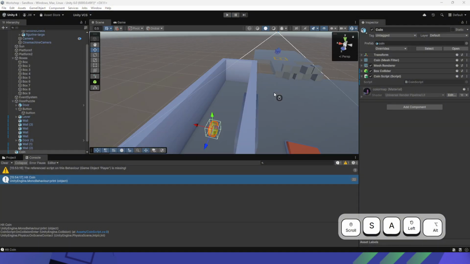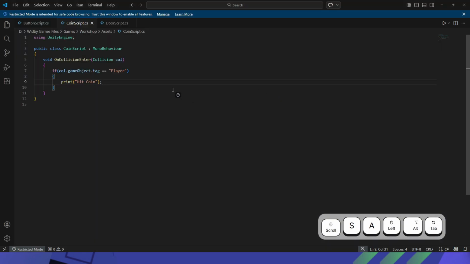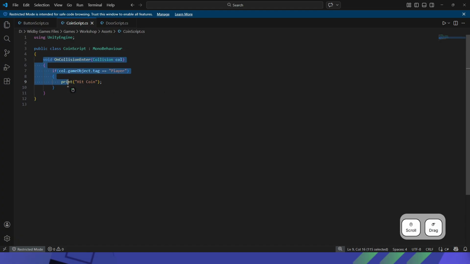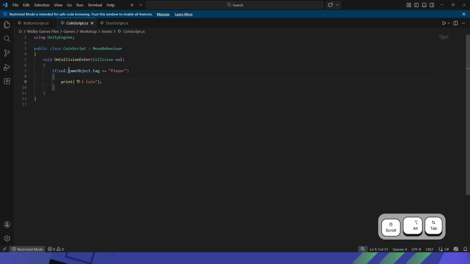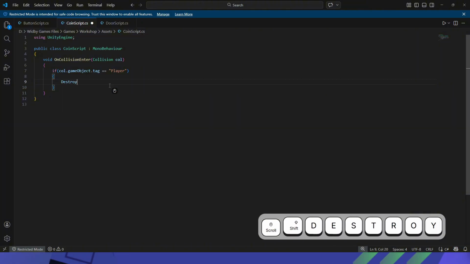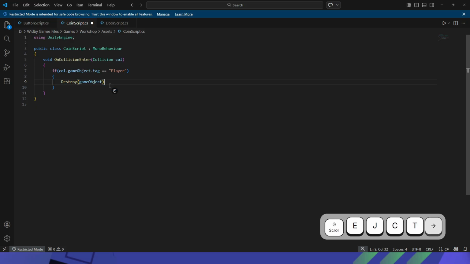All right. So we know that we are hitting the coin. We know something happens and this method is working whenever we hit the coin. We need to actually make this coin disappear when the player hits it. In order to do this, we can come over here. We can just delete the print statement, honestly. It's not particularly necessary. And we can put in destroy game object.